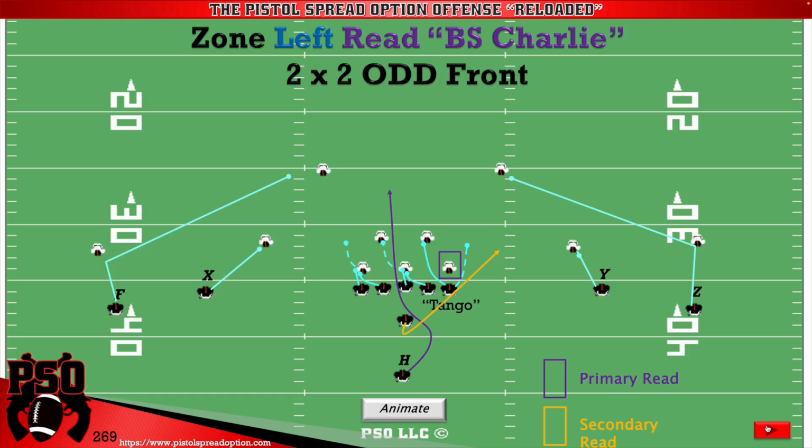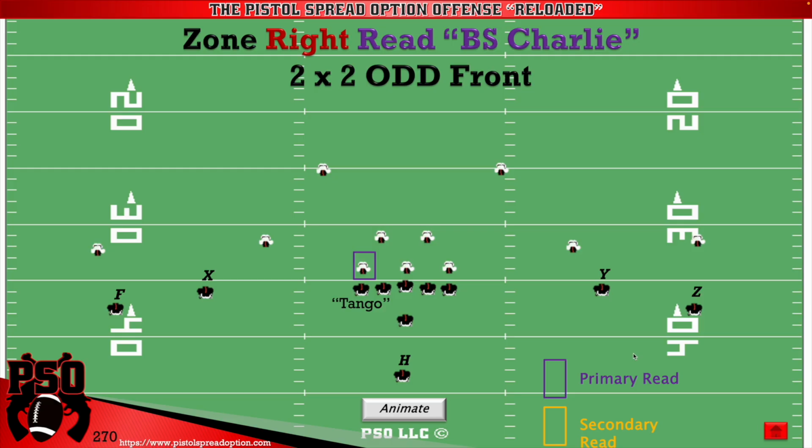Now, I can go to the same play, but we're going to run it to the right this time. So the same rules apply. Everything else is exactly the same. My outside receiver is going to do a push crack. In this case, it's the F. Our X is going to set the edge. He's got the edge defender.